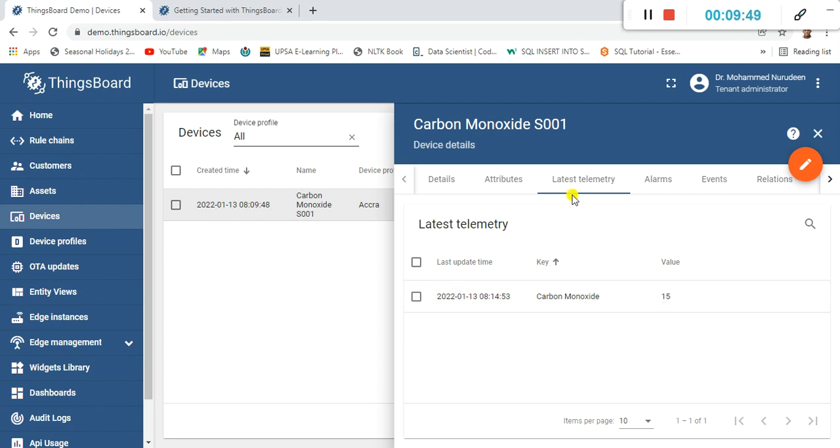Okay, so the next thing we may want to do is to actually create a dashboard. So we are going to create a dashboard, and then we are going to add a widget to the dashboard and display this telemetry information on the widgets.